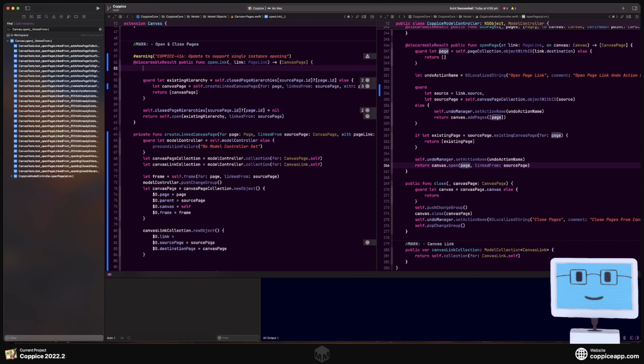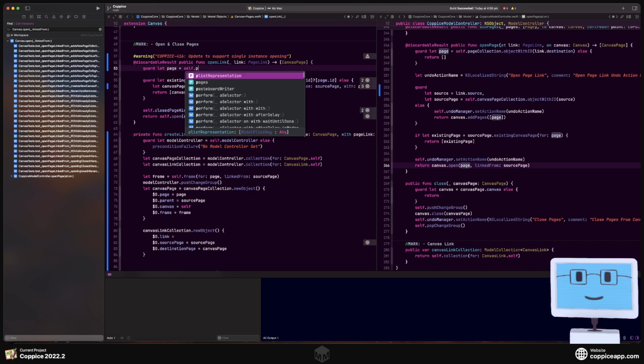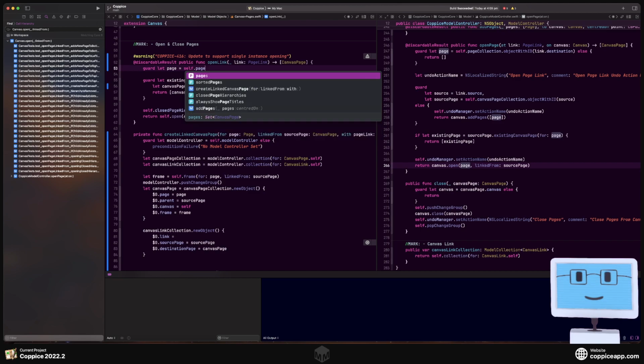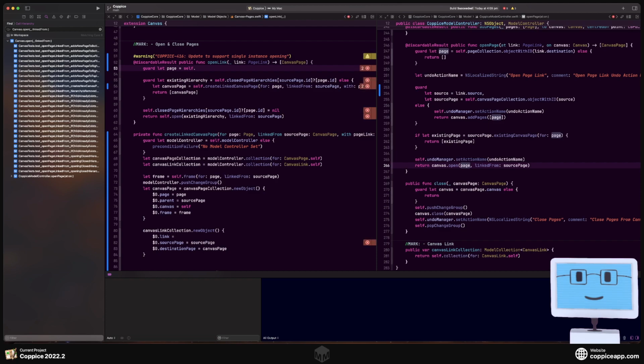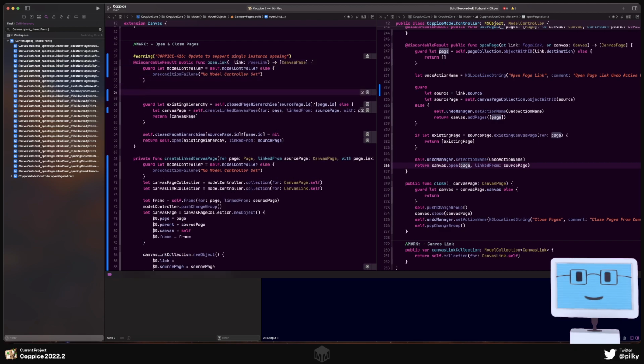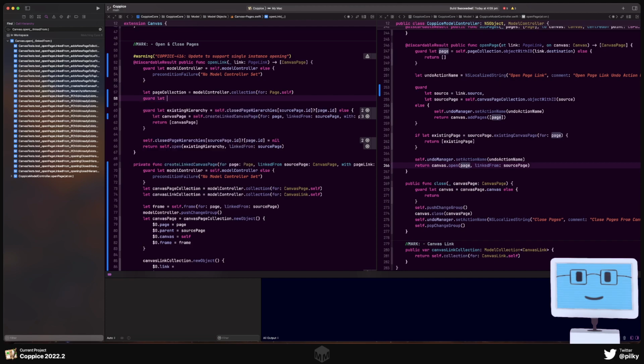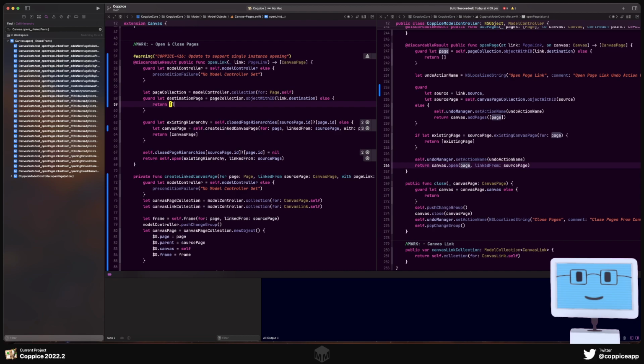Then what we're going to do, let page equals stuff dot page. Page selection. And we want outlet destination page. Page collection dot object with ID dot destination is nothing.